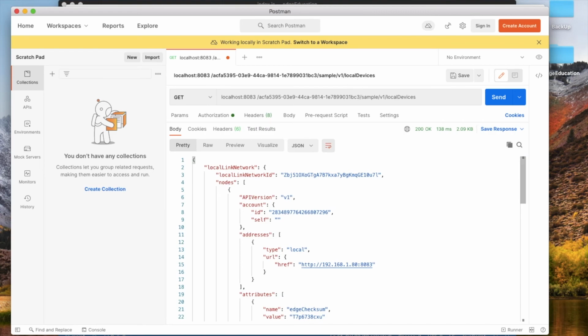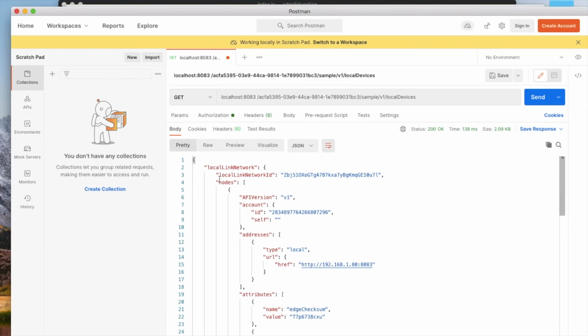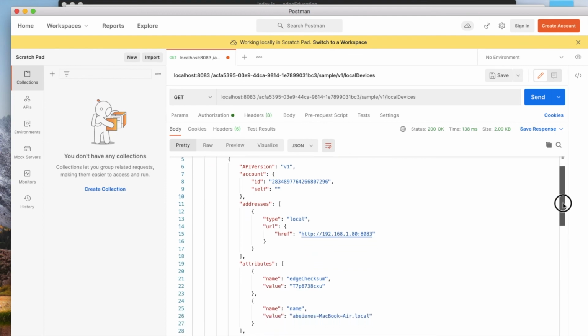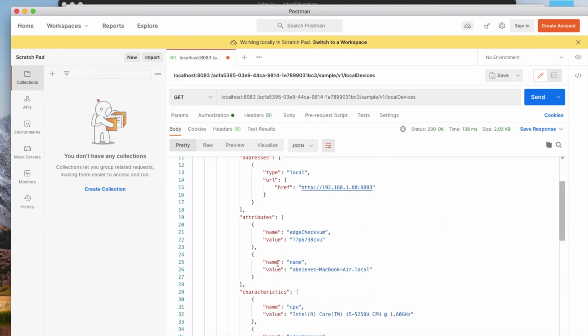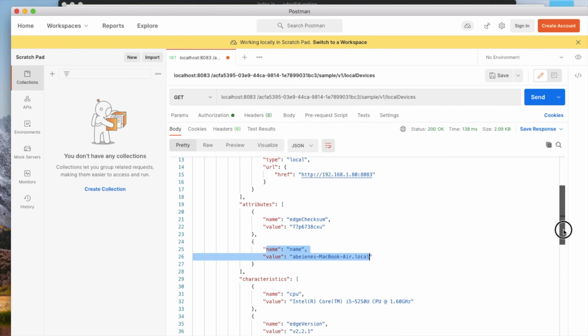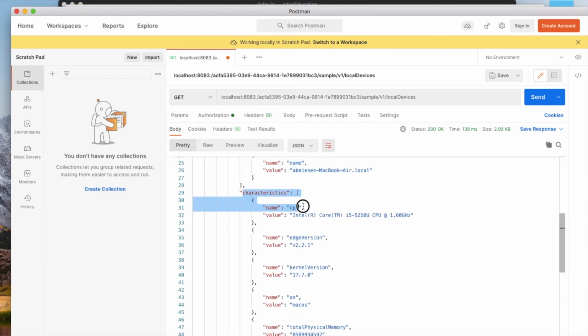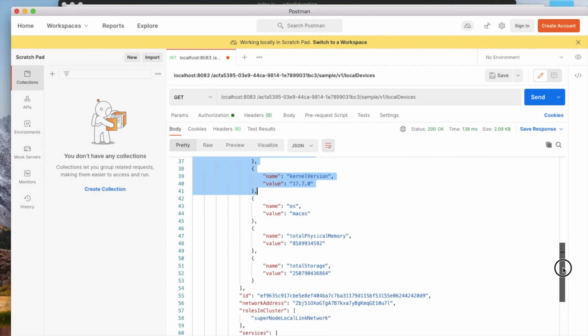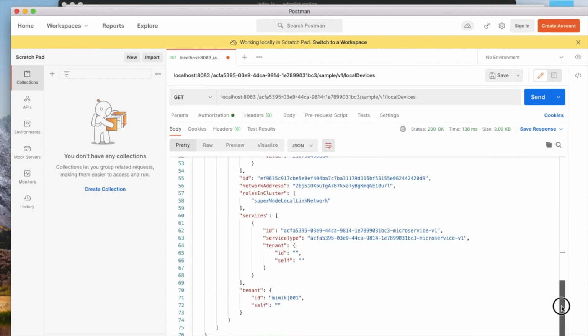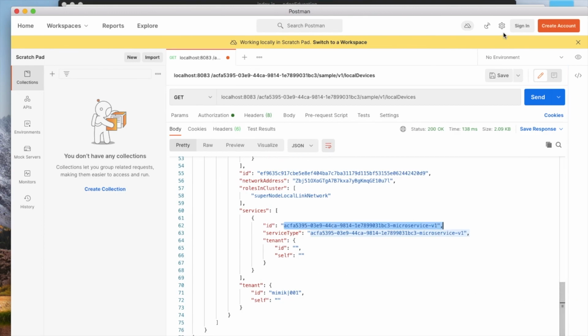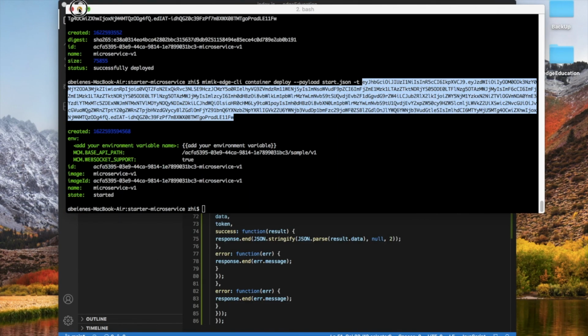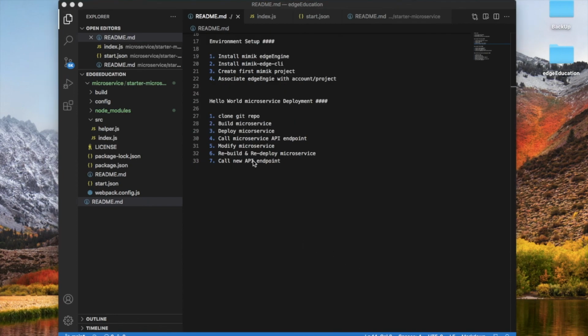Now we can look at the response and we see that we have the information of edgeEngine on my device. So my device name is this. It's telling me my device's characteristics here. So take a look at all of this. This is general information that Edge has for your machine. I have a service on here, which is my microservice. This is the name of my microservice, and some other information.